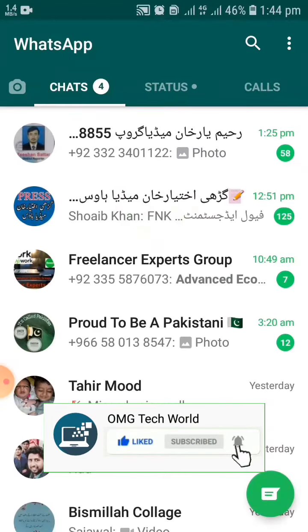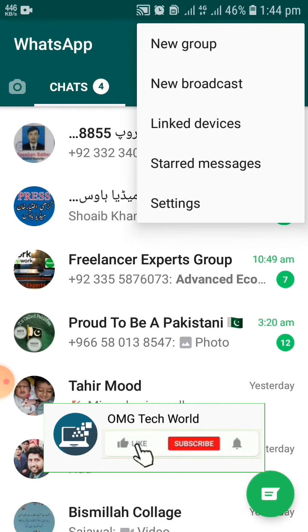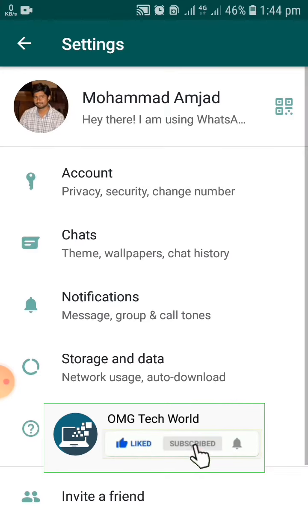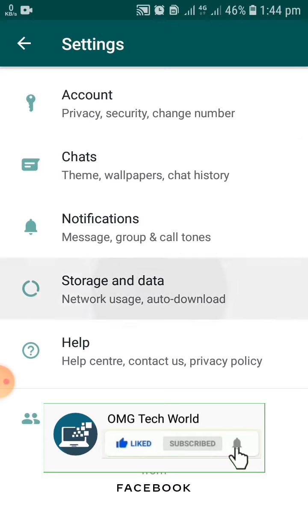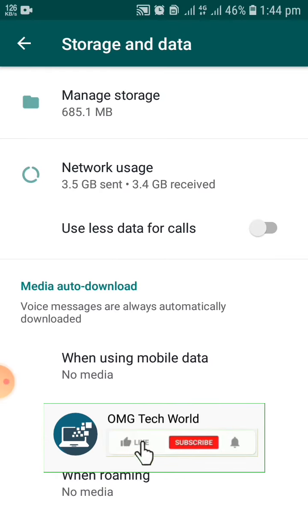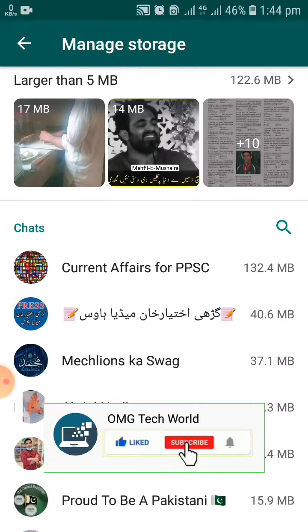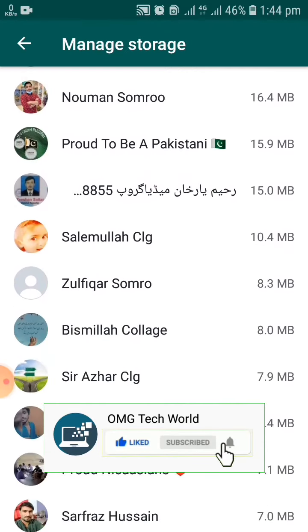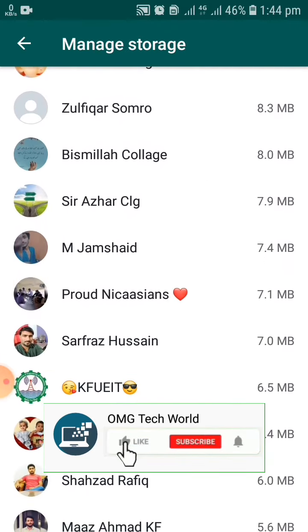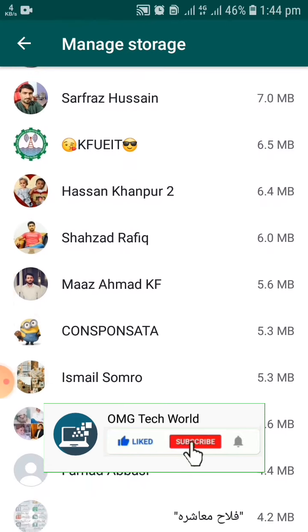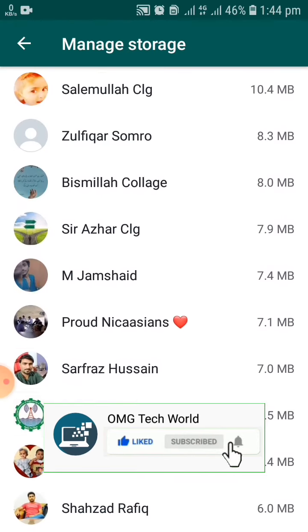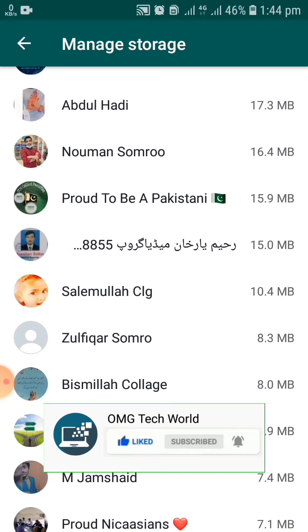In this video I will tell you how to check the amount of data shared with a specific contact. For this you have to go to Settings, go to Storage and Data, and click on Manage Storage. After you have clicked on Manage Storage, you have to go down and you can easily check the amount of data you have shared with all the contacts.